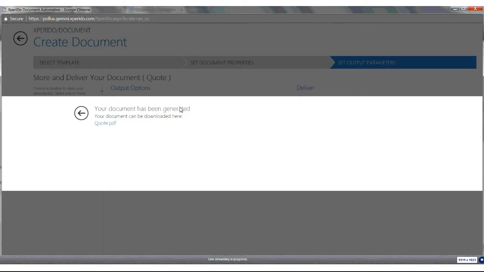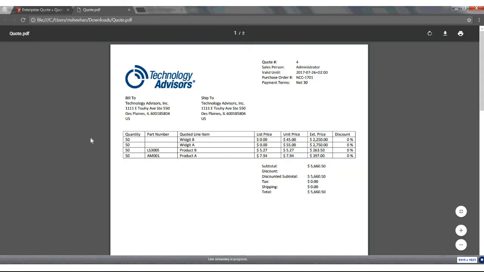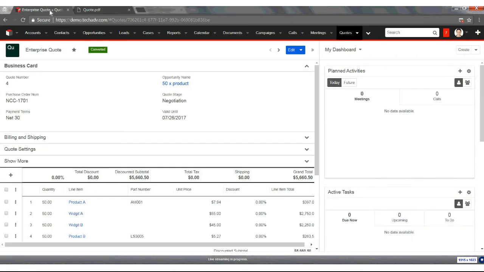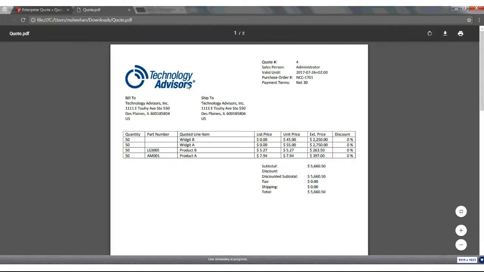Open up that PDF. We have something that looks somewhat similar to the one that was generated out of Sugar that we saw previously. We have our quote information up here. It automatically pulled in who my salesperson is, the valid until date, purchase order number, payment terms, bill to, ship to, looped through those products to add them here, brought in all of these subtotals.